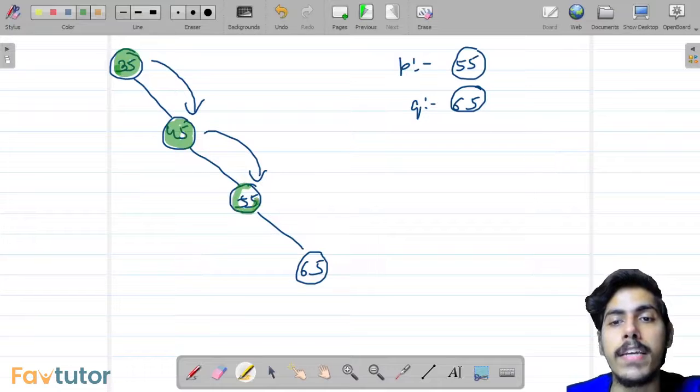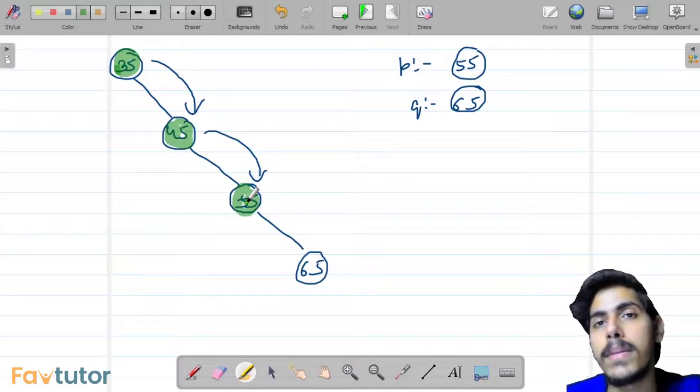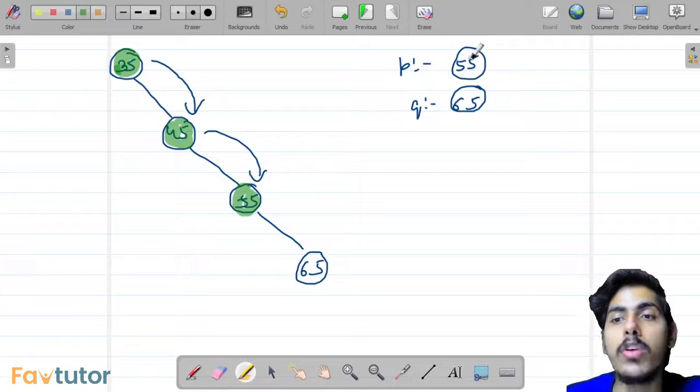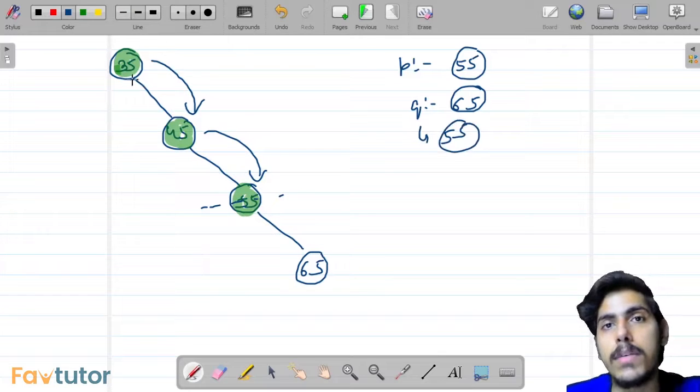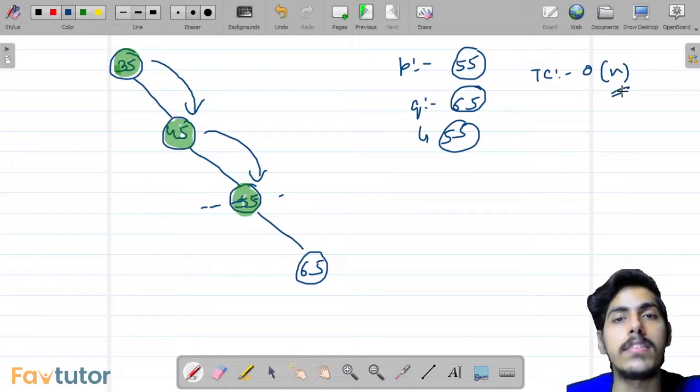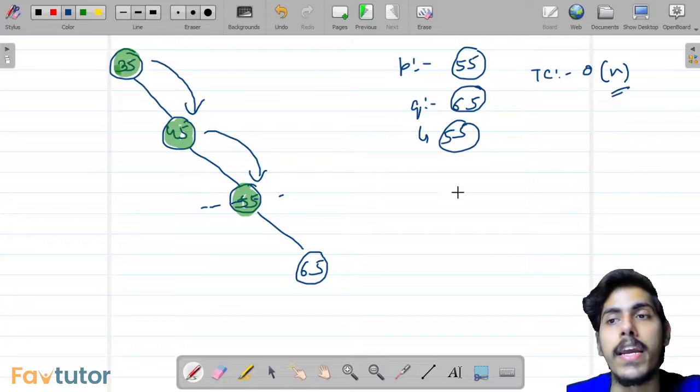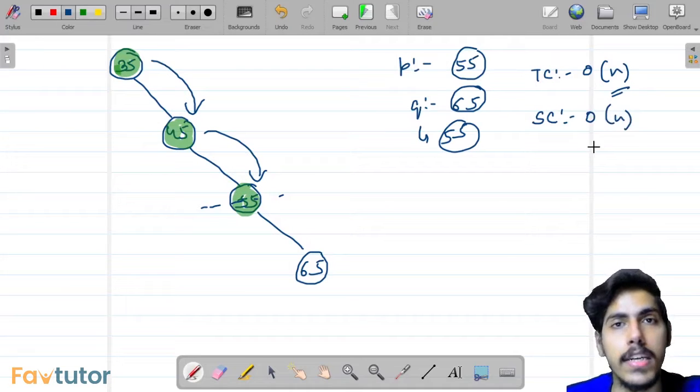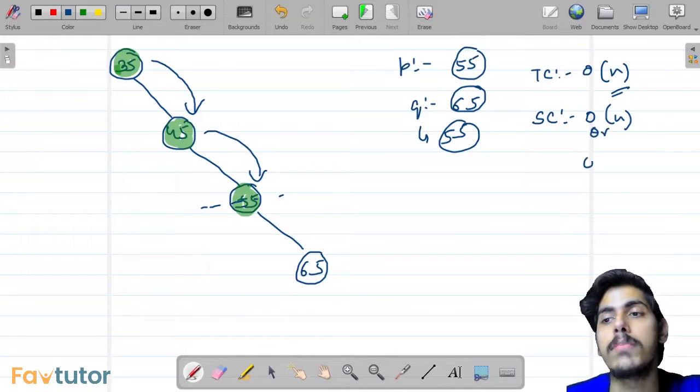Now for node 55, node Q will be present in the right subtree because it is greater, and node P is equal, that means this is nothing but the lowest common ancestor. So we are just going to return node 55. But if we carefully observe, in this type of tree we have to iterate over all the nodes in the worst case. So the time complexity in the worst case will be big O of n, and that worst case is nothing but a degenerate tree. The space complexity will also be big O of n if we are using recursion, and if we are using iteration, then it will be big O of 1.